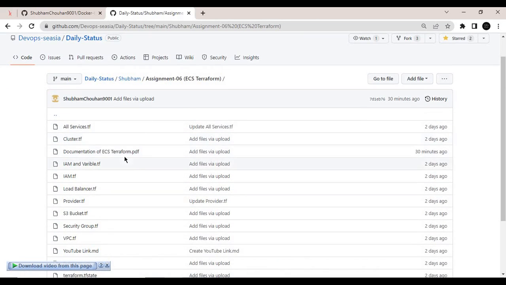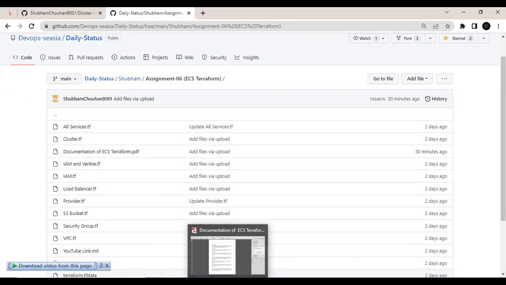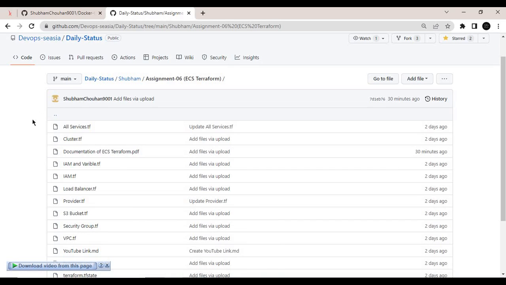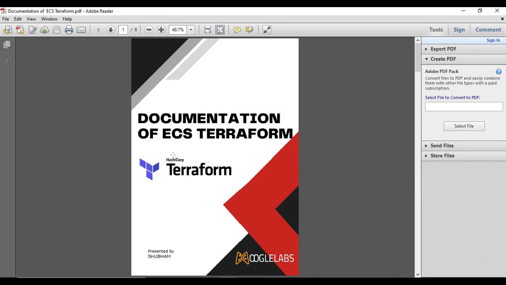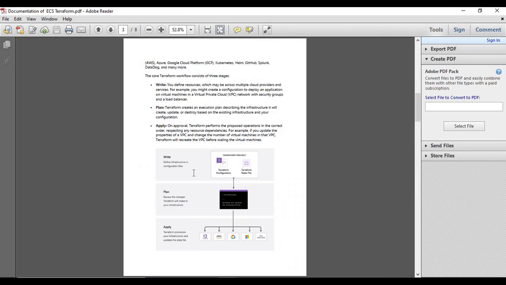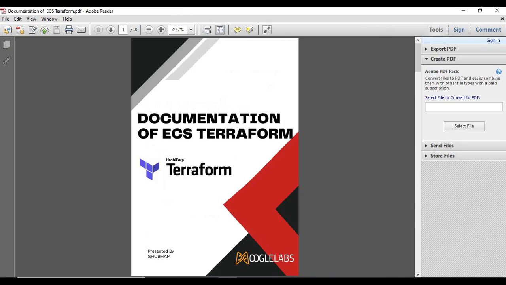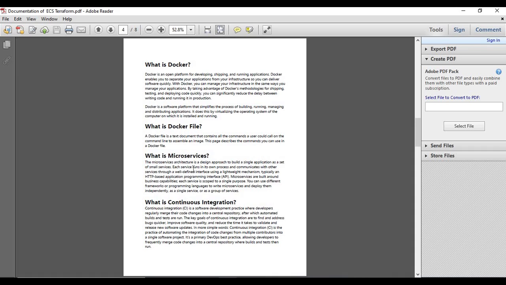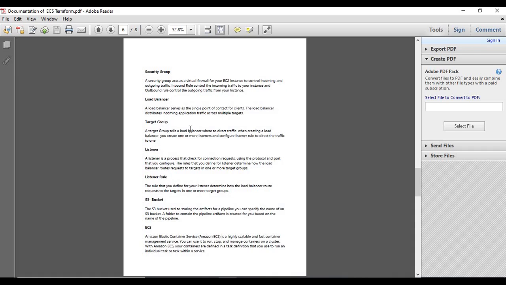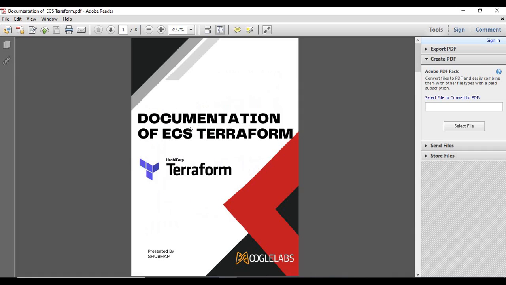So this is all my services. To know more about how we create this, how we use it, and how we start the files, go to my documentation. There you will learn about Terraform and how we work with it, and Docker, and how we create this project. So for this you can use this documentation.